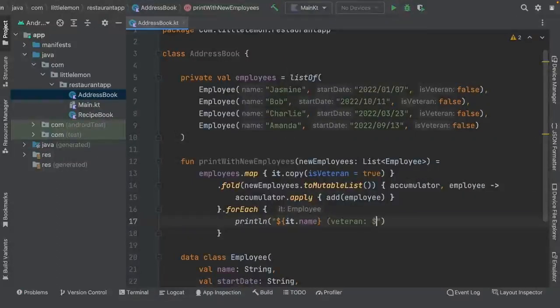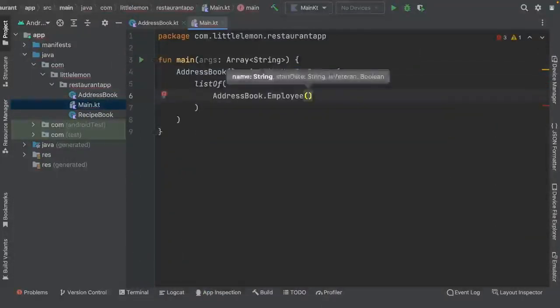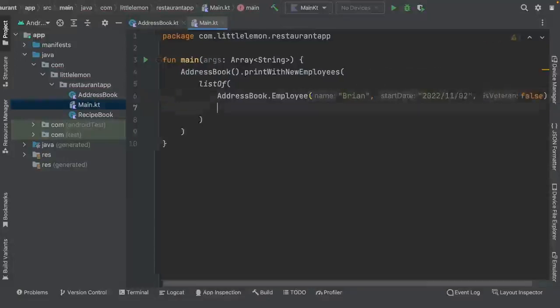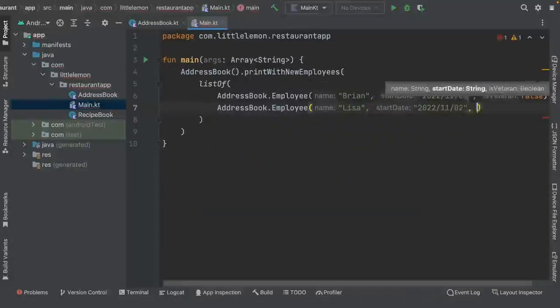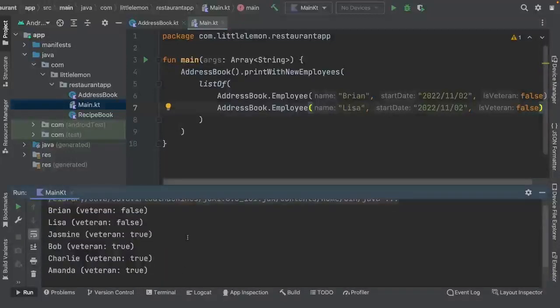Then it calls fold, passing in the new employees list, made mutable using toMutableList as the initial value. The fold action is to add each existing employee to this new mutable list. Finally, it uses forEach to iterate all employees and print out the name and veteran status of each. You would need to instantiate addressBook and call printWithNewEmployees on the new instance. Then run main to see a list of the names of all employees, old and new, printed out with their veteran status.